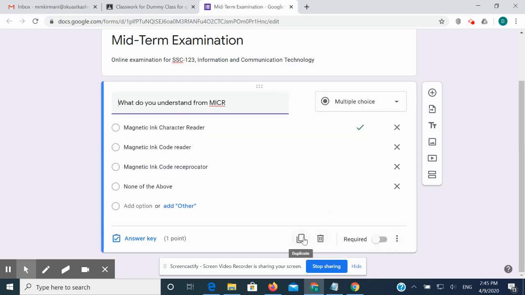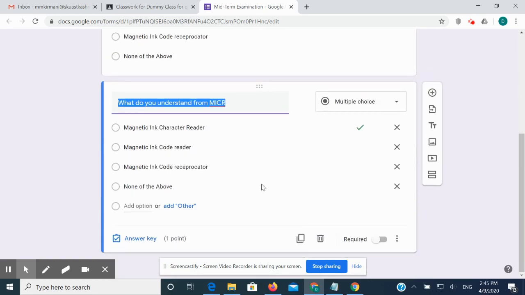Now let's assume you need to prepare one more objective type question. The shortcut method over here is you will click on this particular key. Once you use your mouse cursor and reach this position, it's automatically showing you duplicate. So if you click on this, a new question with the same contents will be prepared. It will help you in easing out your job.